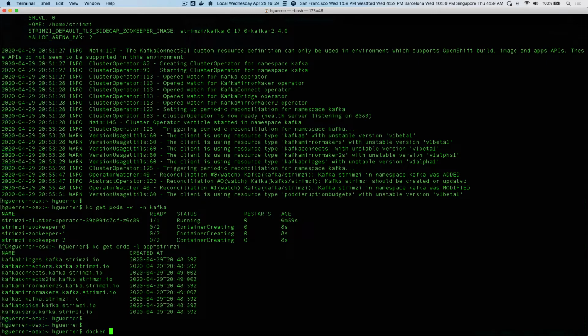As I'm running Docker, just docker build my downloads, then the Kafka Connect Dockerfile. I'm going to tag this as camel-kafka-connectors:0.1.0, and the working directory is kafka-connect.